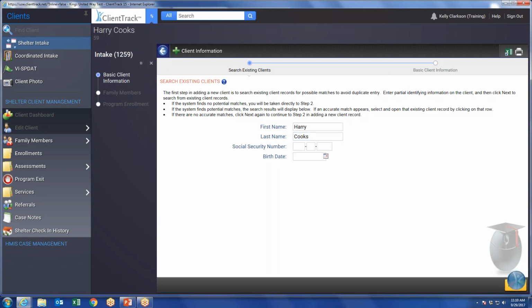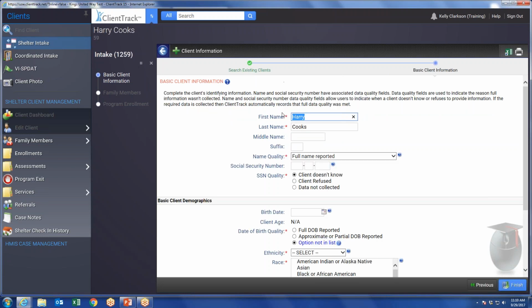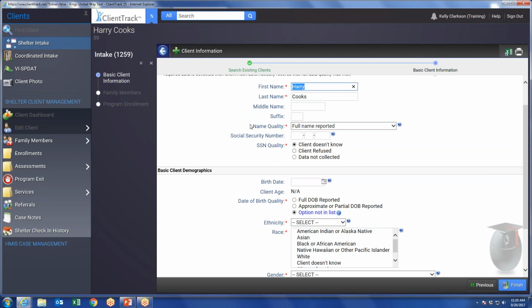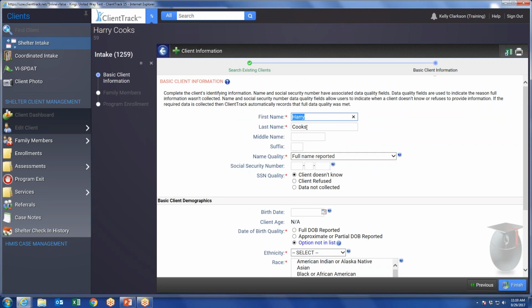The first step is searching existing clients. So if it goes straight to the basic client information page, this is a 2-page process. It means that this client, at least with this name, is not in the system. However, if the client name matches another client that's already previously in the system, it will kind of give you an alert indicating that it could possibly be a duplicate client.